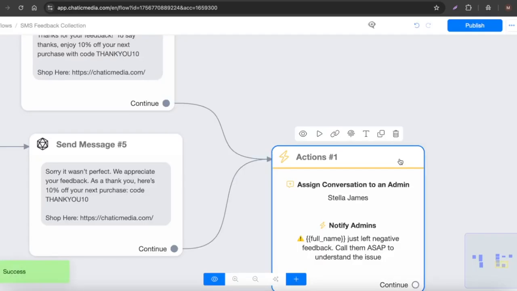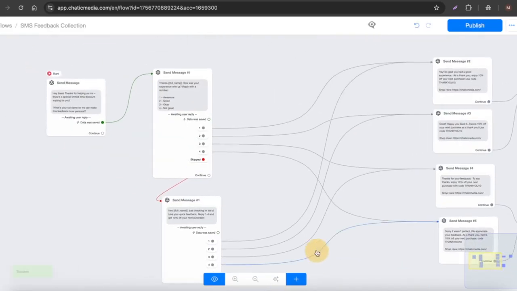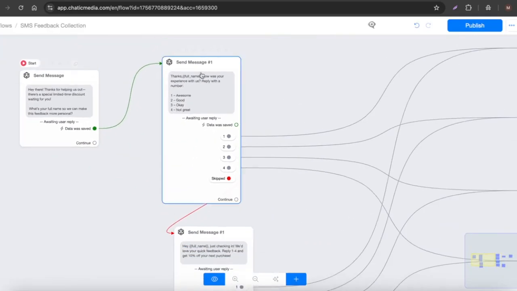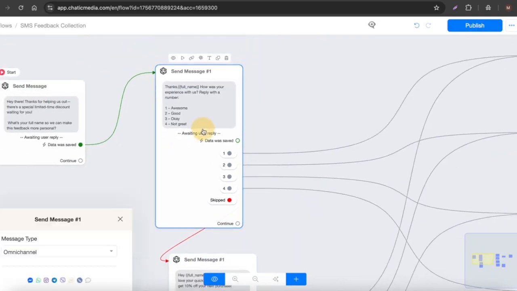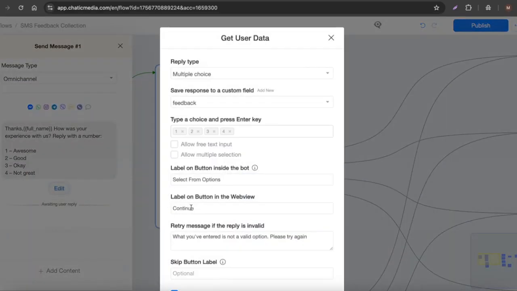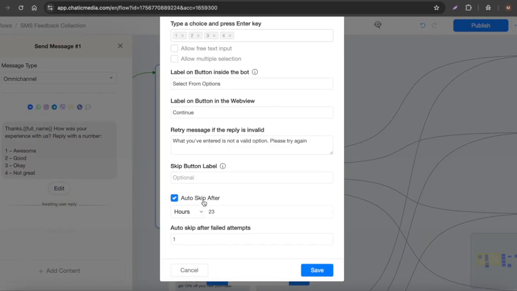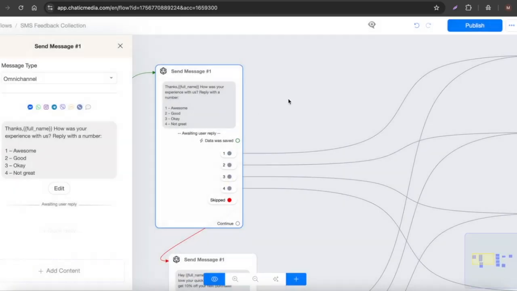So I have added the phone number over there, and let's say they provide the name and stop right here. If they stop right here, you can set the auto skip function as well, which we set up for 23 hours. So it will wait for 23 hours.